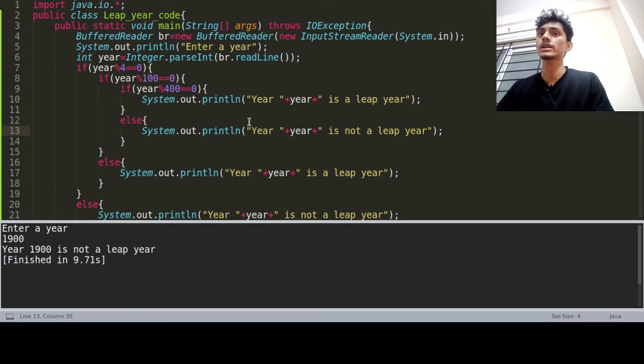You can go through Google and check how many days were in 1900. It will be 365. So that means it is not a leap year. If we execute for, suppose, 2000, it will become a leap year.